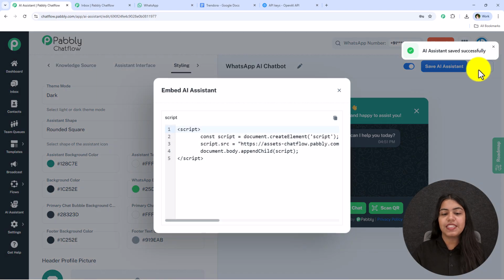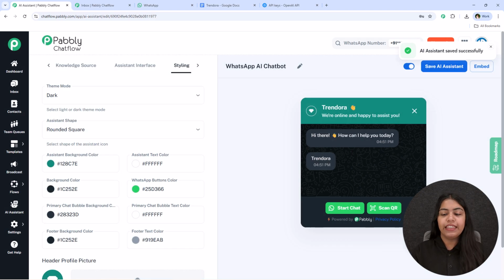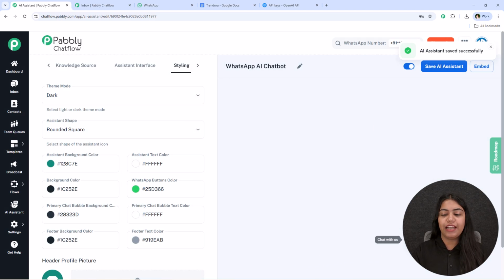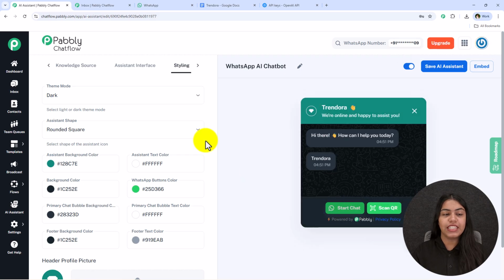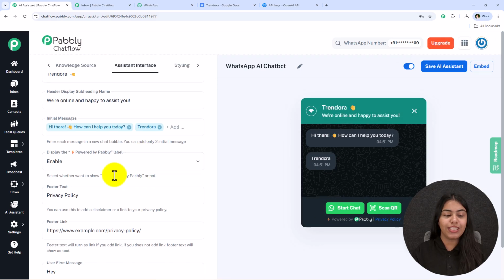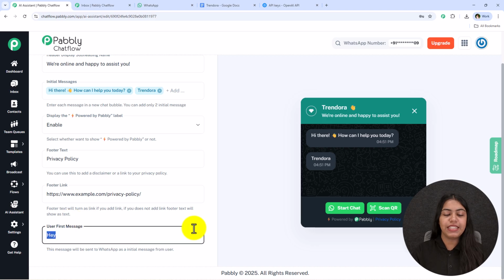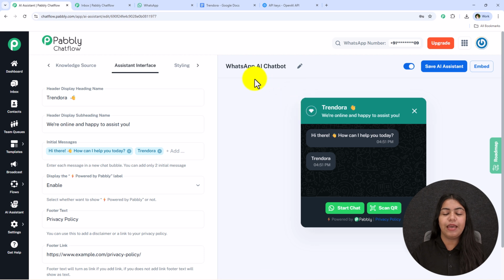For that you have to go towards this embed, you're going to get this script. So add the script on your website, then automatically this AI chatbot will be added on your website. Whenever someone clicks on this start chat, they will be redirected to WhatsApp, and this message which is hey will be sent from your user to you, and the AI chatbot is going to reply to them because it is going to get started.